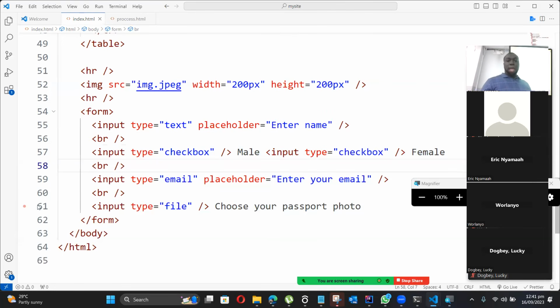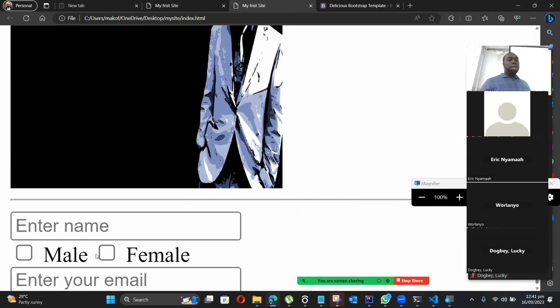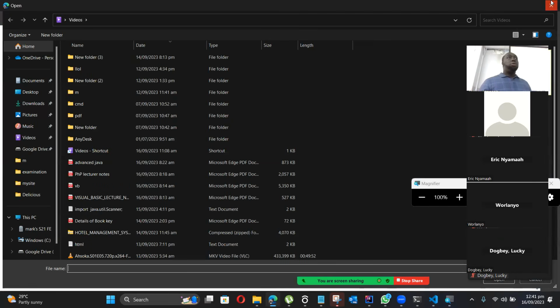Yes, so the placeholder, just a second, let me refresh this page. So we can see the placeholder, you can see "enter the name", right? When I start typing, it will go away. That is the placeholder, so the person knows what to type there. And the moment I did file, you can see "choose a file" here, and when you click, it allows you to go and choose a file.